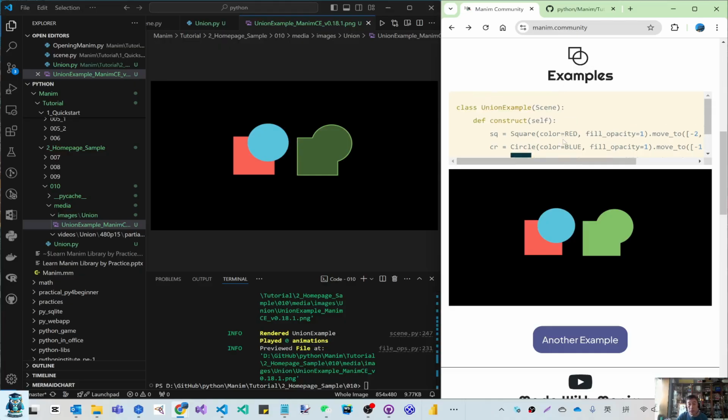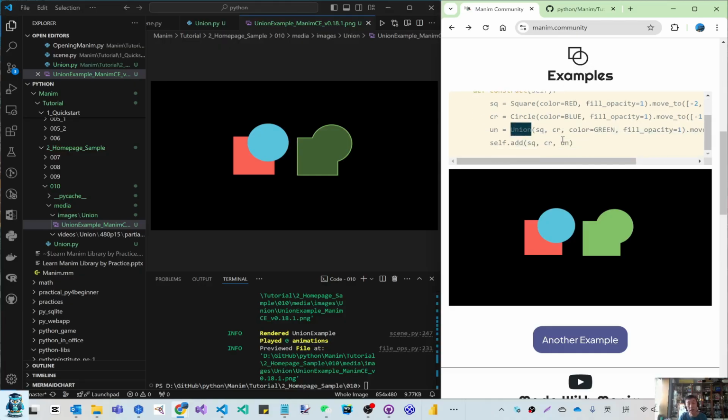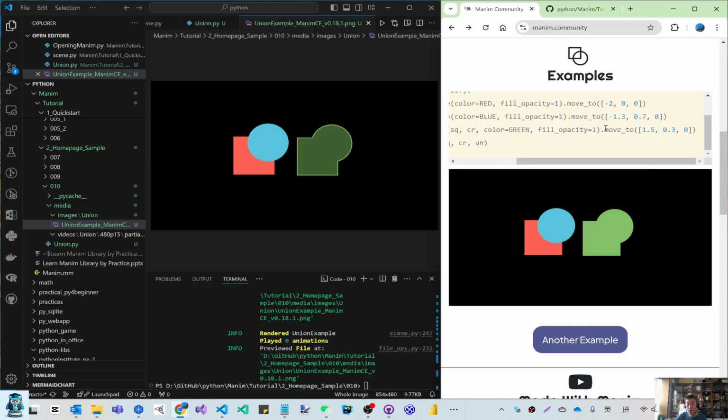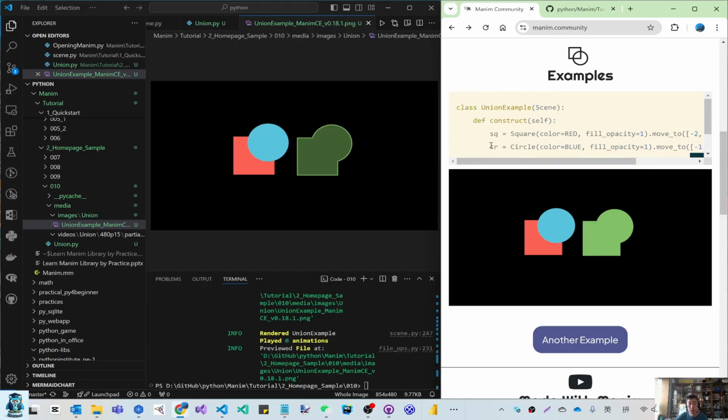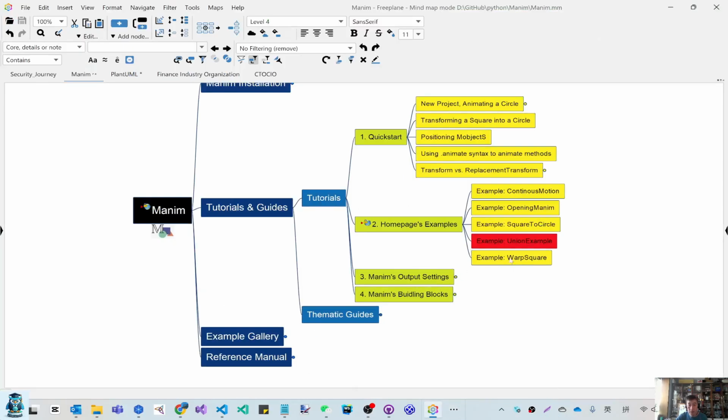But with these three lines, I hope you got the idea that you can put two objects and make that a union. And after this union, you can set a certain property or method on this union result as one single object. So that is the way we show how you can make our union. With that we finish this number 4 example. Next one is the last homepage example. We will see how we can make a wrap square. So see you then. Bye for now.